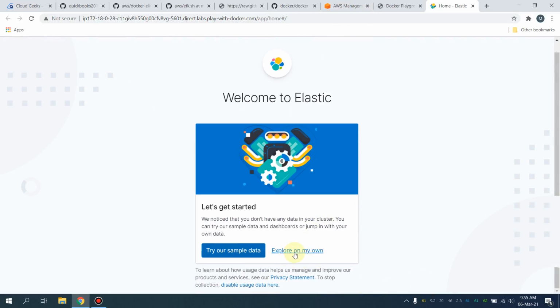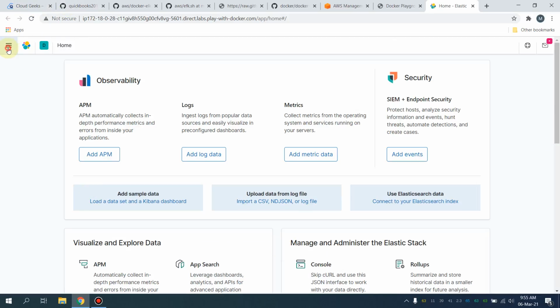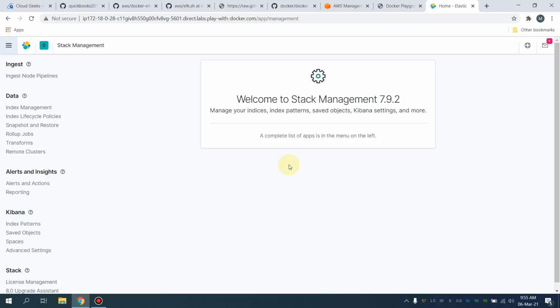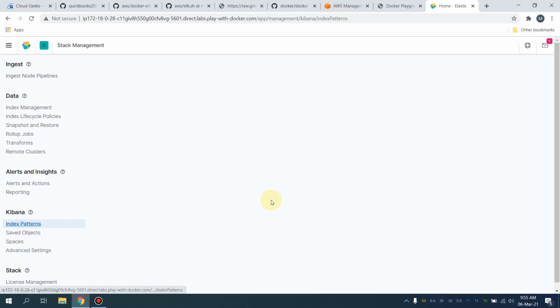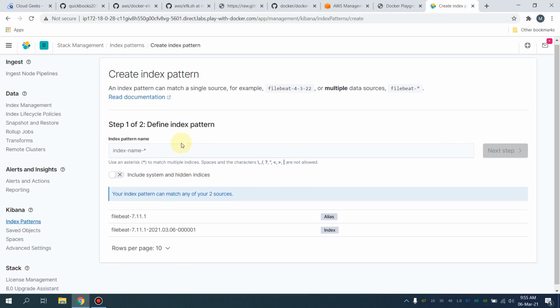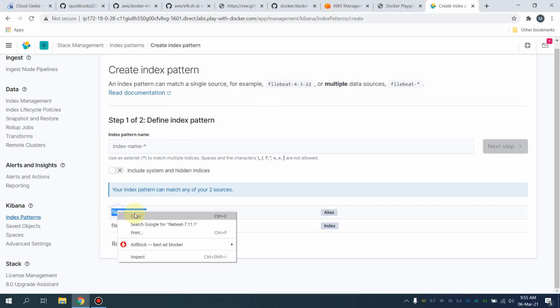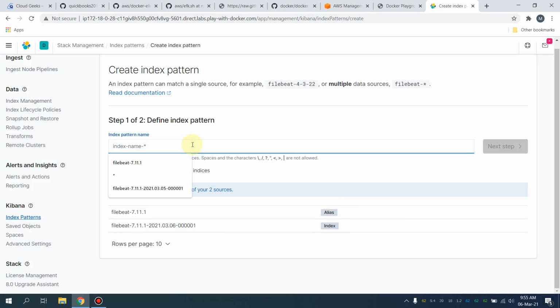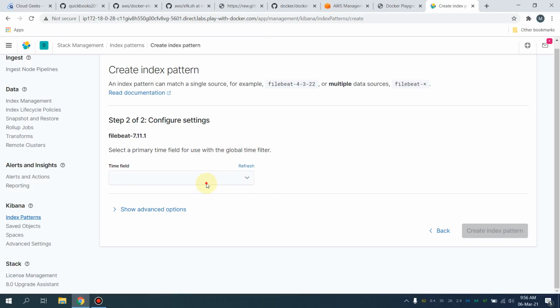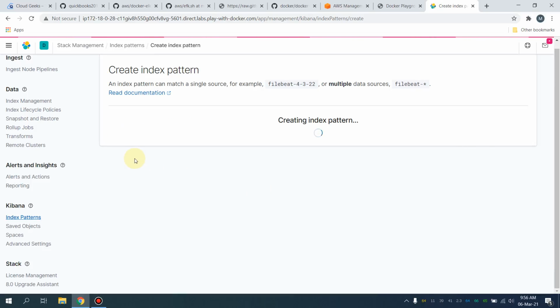I'm going to navigate to Explore on my own, and then to the Stack Management section. Here I'm going to navigate to Index Patterns and create an index pattern. Simply copy this. You see Filebeat is now available, so I'm going to paste it here and click Next. Click on the timestamp, then Create index.